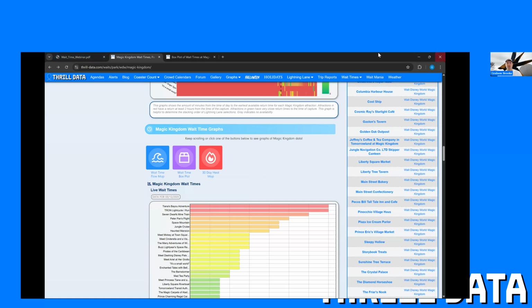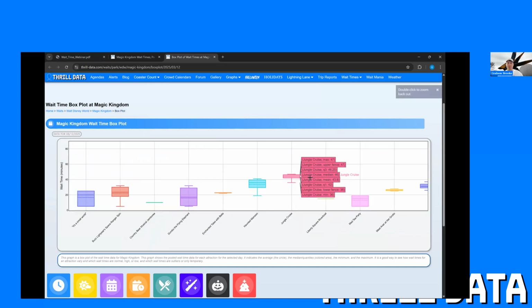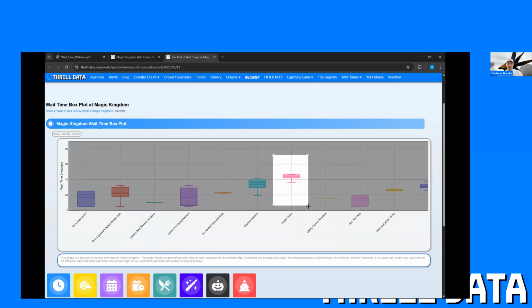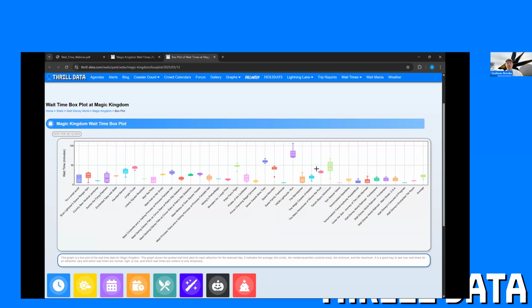This is called a box plot. It's a different way of displaying the same information, but it shows a spread of data for each attraction on a given day. The Magic Kingdom's a little funky because it has so many attractions compared to another park. But if I zoom in on a section, we can see that for the Jungle Cruise today, the spread of wait times has gone from 47 minutes down to a minimum of 36 minutes, but it's typically averaged around a 44-minute wait time. It's just one way to compare wait times across the park. We can also view this for past days, and we'll show you how to do that in a minute.